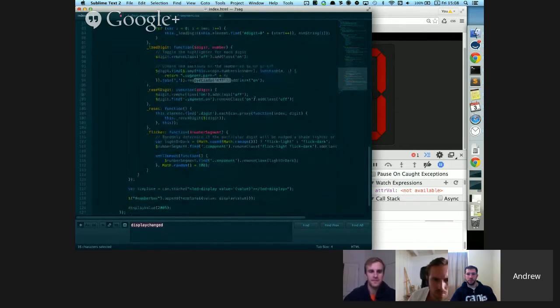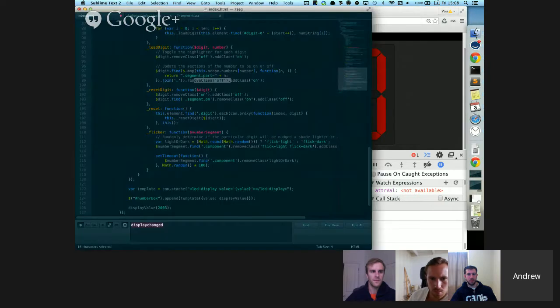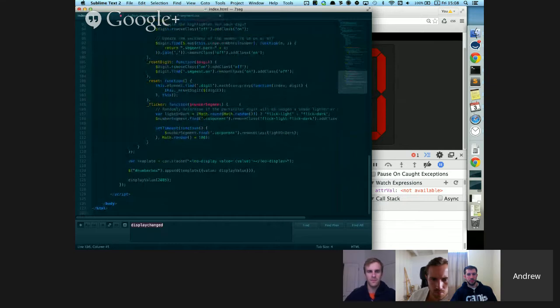Reset digit basically just turns the display off. So if I were to make this a shorter number, in this case, this digit has been reset. So no highlighting, none of the segments are on, no flickering, everything's returned back to normal. Reset resets the entire display, just using reset digit on each digit. You also notice here I have a proxy because I want to make sure that I'm using the right this in this case.